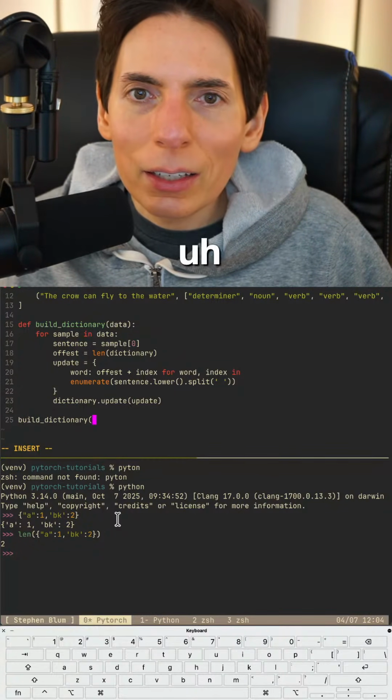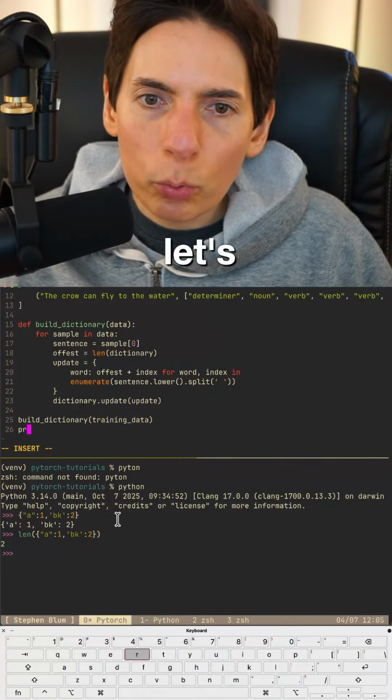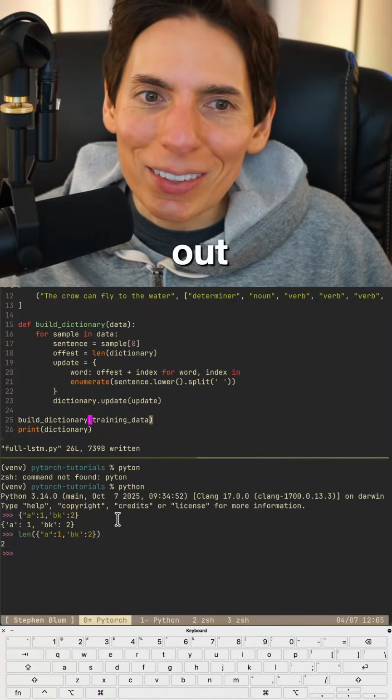Oh, then training data. There we go. Right there. Let's do print dictionary. All right, you guys, let's find out if it works or not.